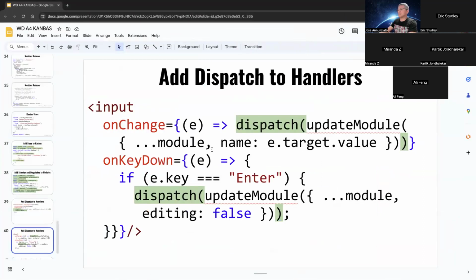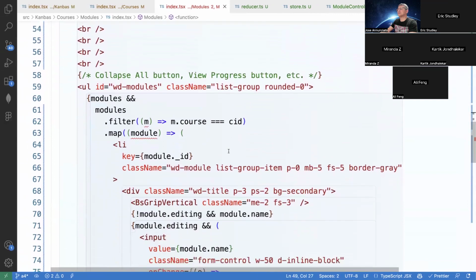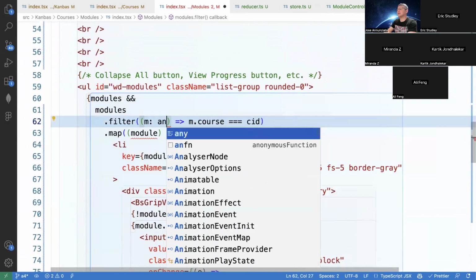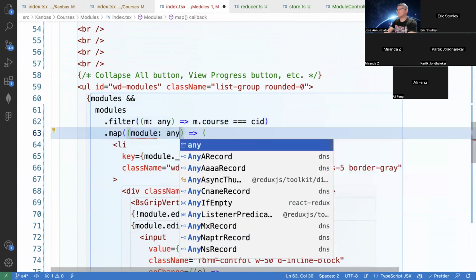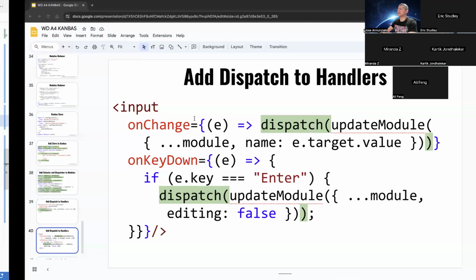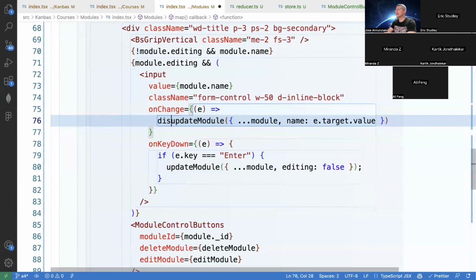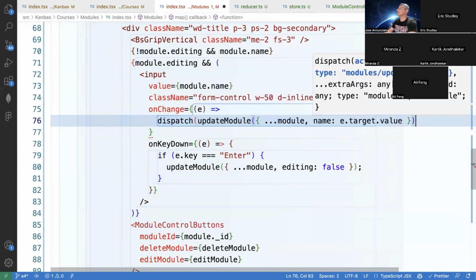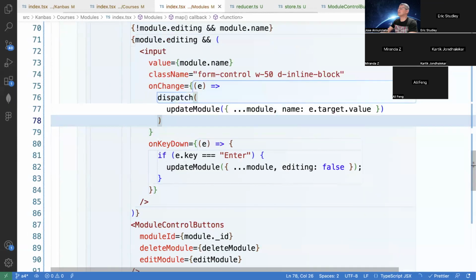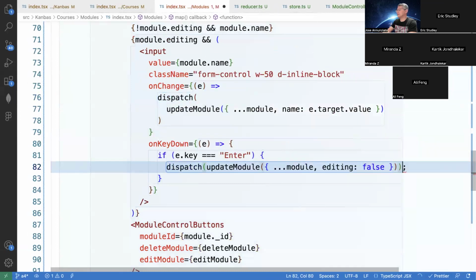So we have to go through all the functions that update or delete or manipulate the data structure. We need to wrap them in a dispatch. So let's go back here and let's see. Probably this needs to be any, and this needs to be any. So any function call like this update module needs to have a dispatch. So let's put dispatch, and close that. And we'll need another one here. And close that. Okay.